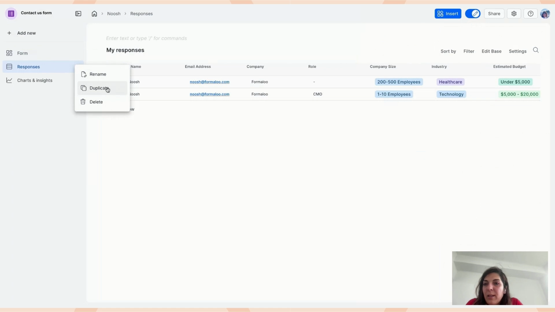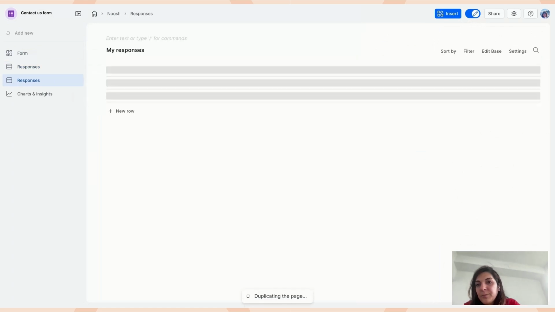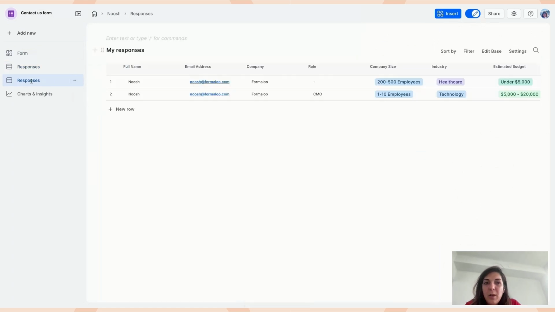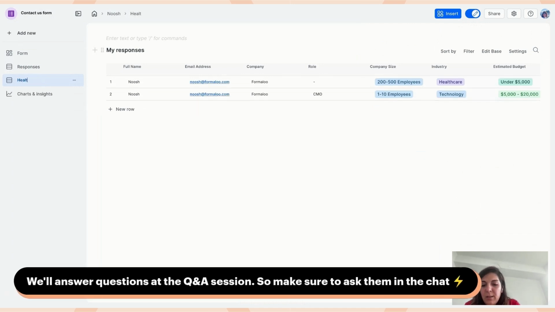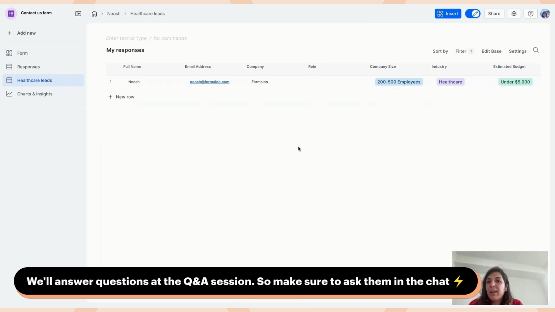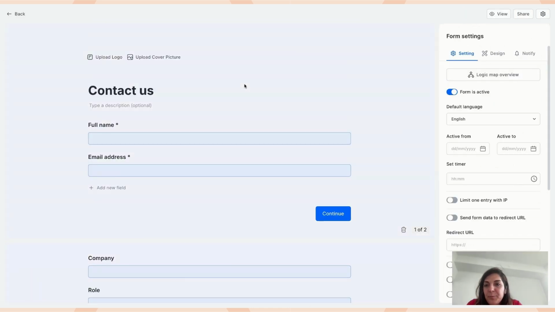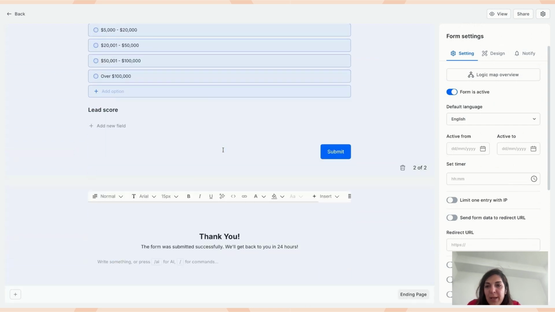So let's look at this page. So here I want to only see the healthcare, right? So this is how you can filter it and only view the healthcare leads and not the rest of them. But there's more to it. Let's say I want to label leads based on their score. So I will edit the base again. This is my contact us base.